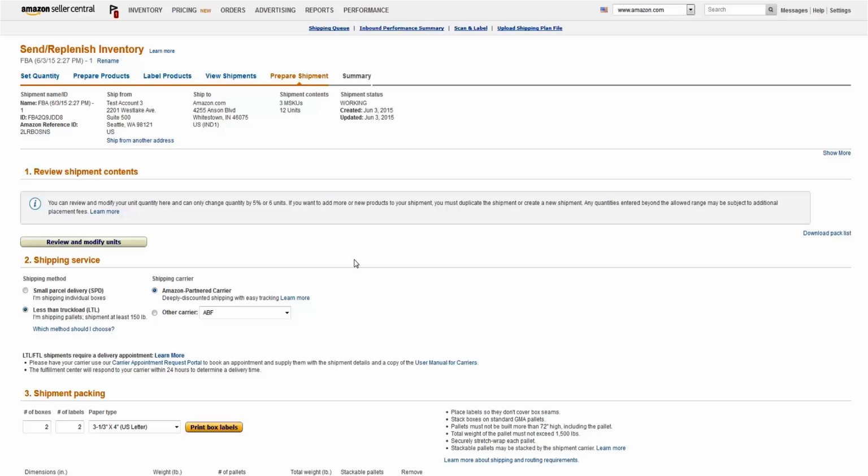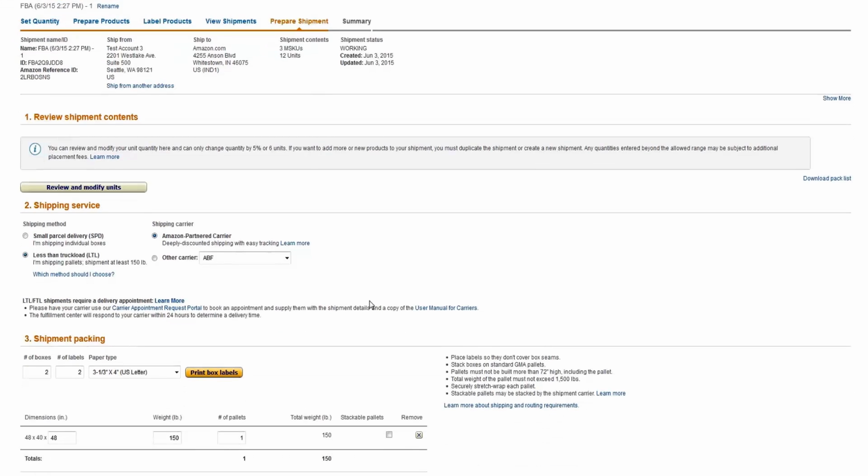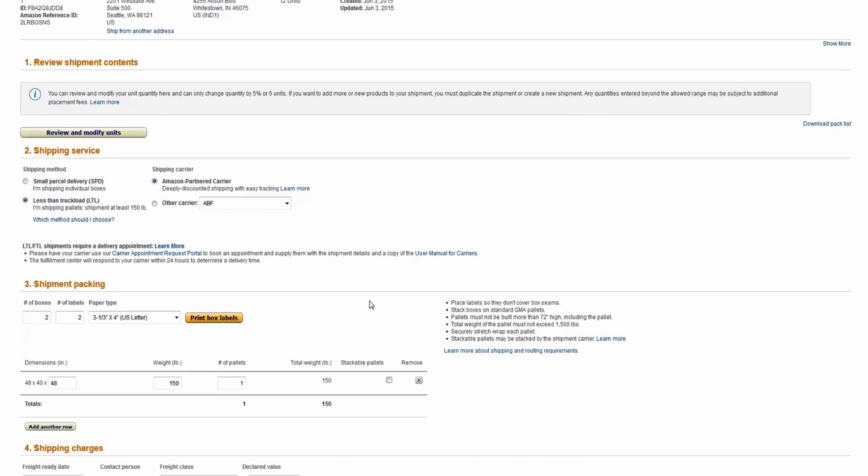If you're shipping LTL or FTL, the steps are a little different. Set the number of boxes you'll be shipping, and the number of labels you need will be updated automatically. Click Print Box Labels, and you'll get the option to open or save a PDF with all the labels you need for the products on that page. When you're ready, just print on the appropriate label paper.